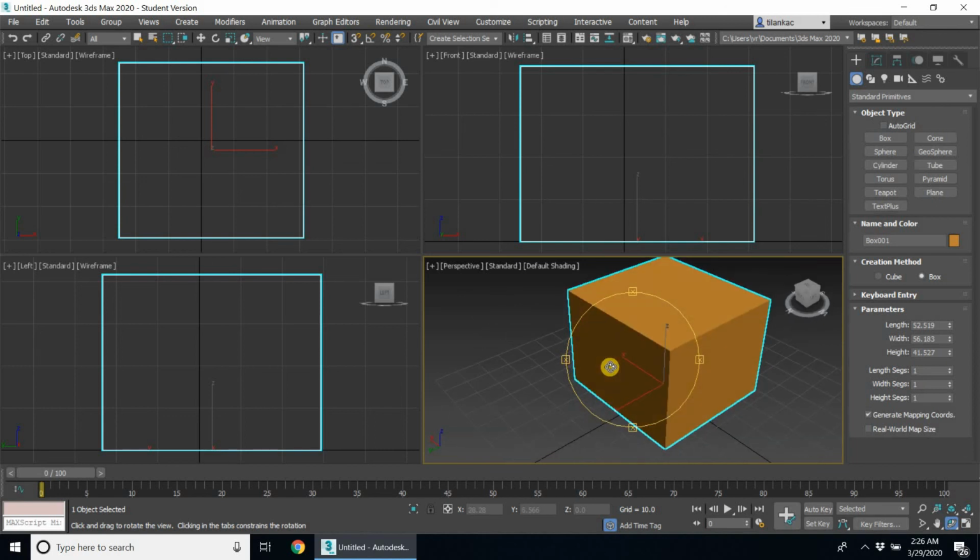In the next video, let's talk about how to create different shapes and geometrical objects using 3ds Max's tools.